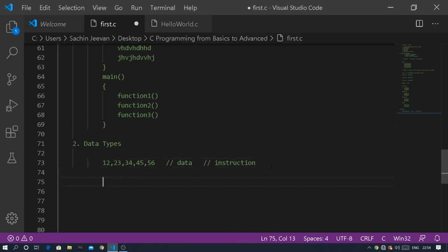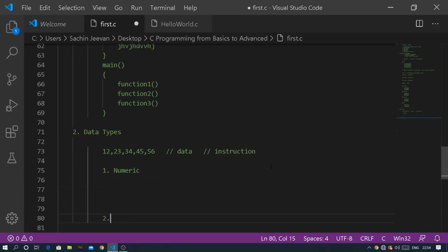Fine. So now coming to data types. Data types can mainly be categorized into two. The first main categorization is numeric data. The second basic kind of data can be called characters, or I can say alphabetic. Either you can say characters or otherwise alphabetic.